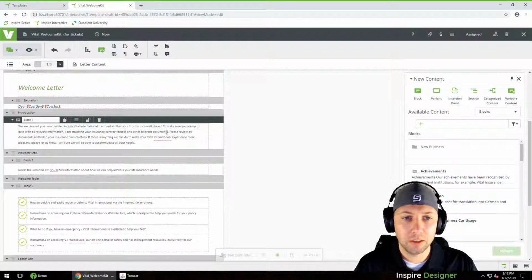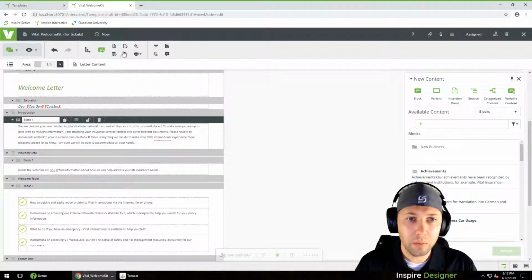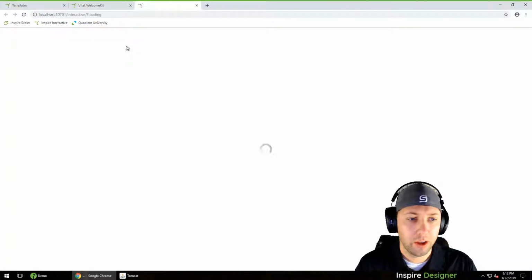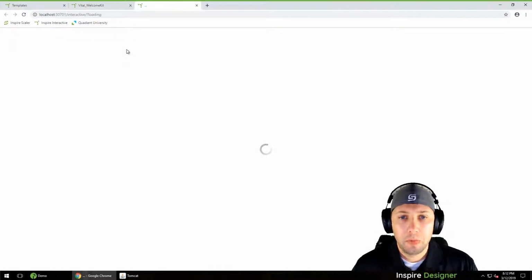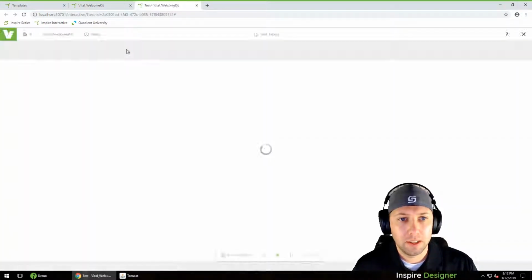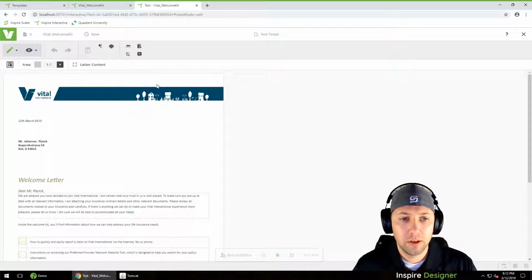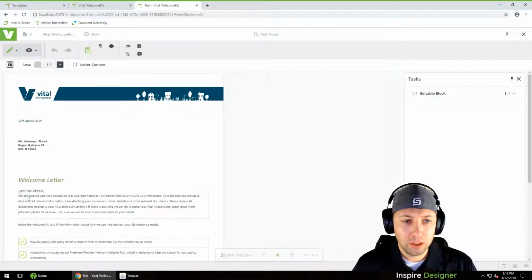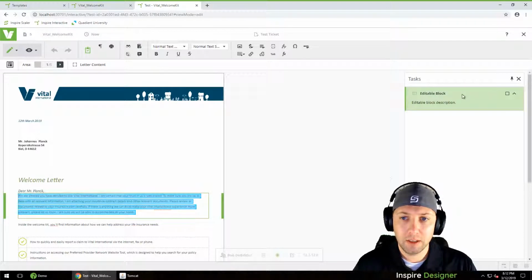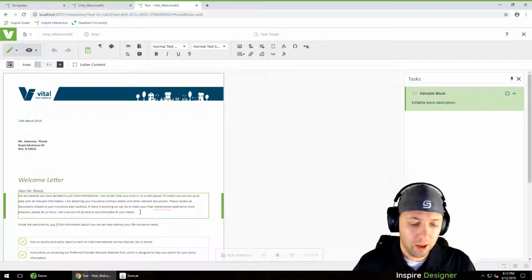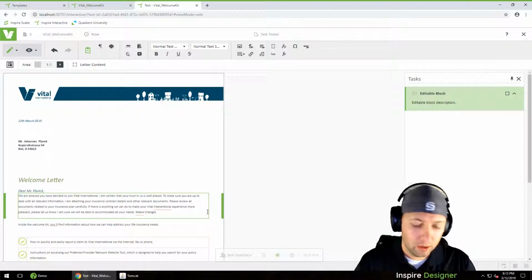What this means is when I'm in test ticket mode, so if I hit F3, and I'm editing this piece of content as a transactional user, you can see we have a dotted line around the block we're allowed to edit, and we have a task on the right-hand side that says you were able to edit this area, and so I can start making changes. So I can hit make changes.